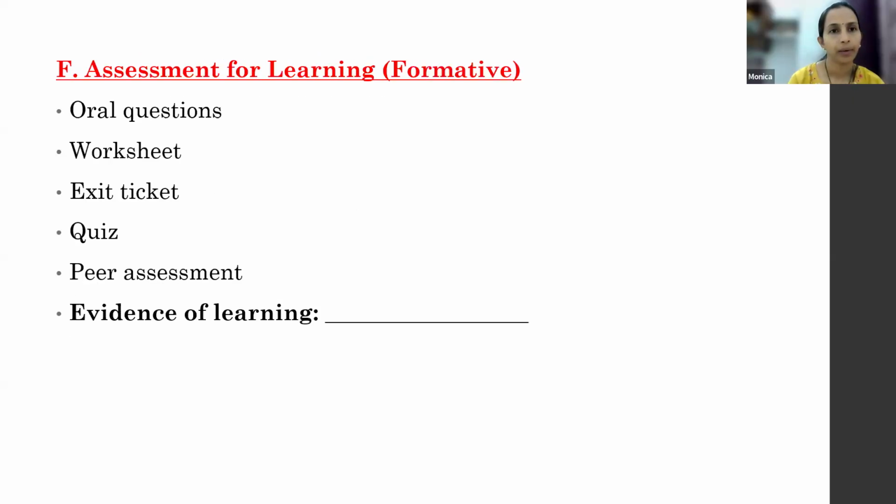Then assessment. These are some of the formative assessments we do after teaching or during the session also.